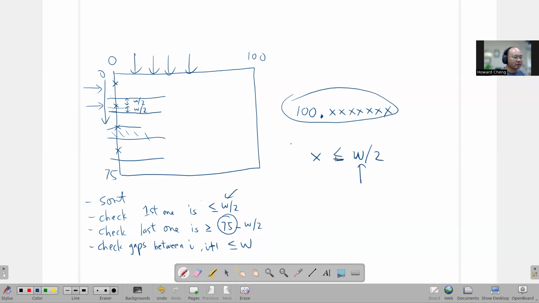Why do we care about round off errors? Because we care about the equality, right? So if something is just exactly W over 2, you want to say, yes, it's okay. But when you rely on exact comparisons to make your decision with floating point numbers, you are potentially asking for trouble. Because when you do floating point computation, even when something is supposed to be completely equal, it might be slightly off. And then your comparison would be wrong.